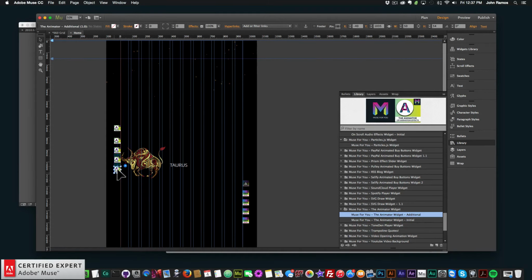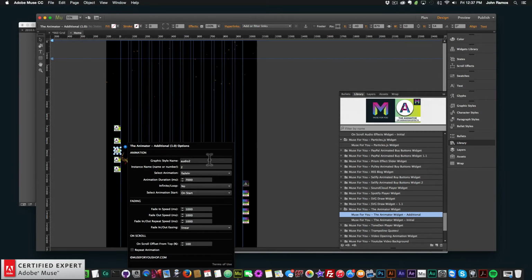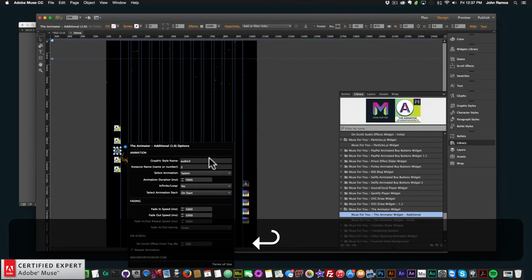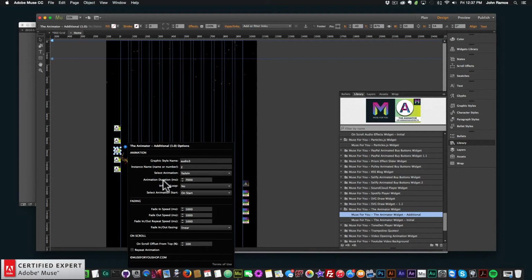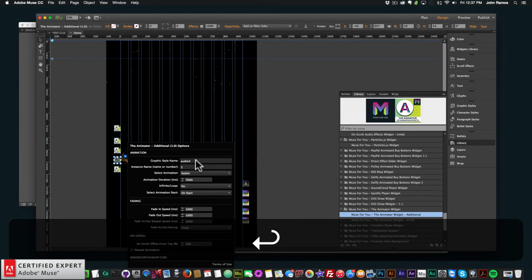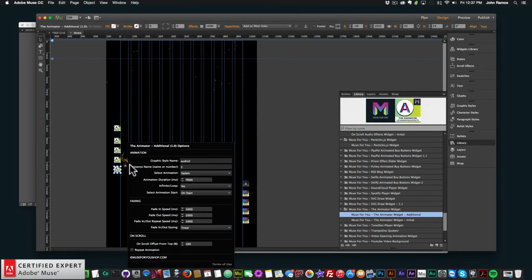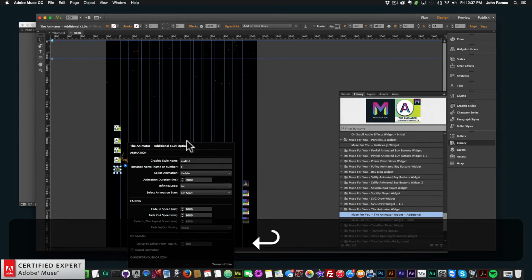Okay, very good. And I'll go to the third one, and I'll say audio 3. We don't need to change the instance number because the duration is the same for all of them. If you were to change the duration, you would need a different instance number for each of these animator widgets, or each of these animations. Very good. And I'll just say audio 4 and audio 5. All right, perfect.